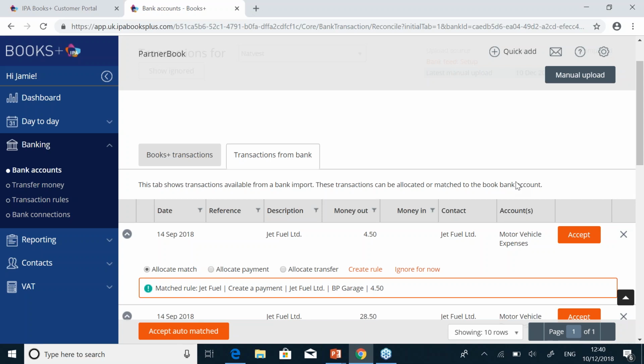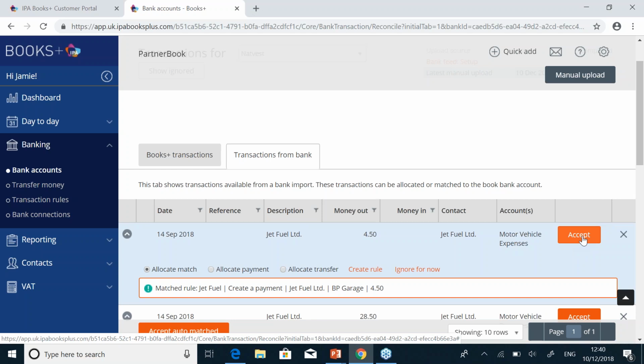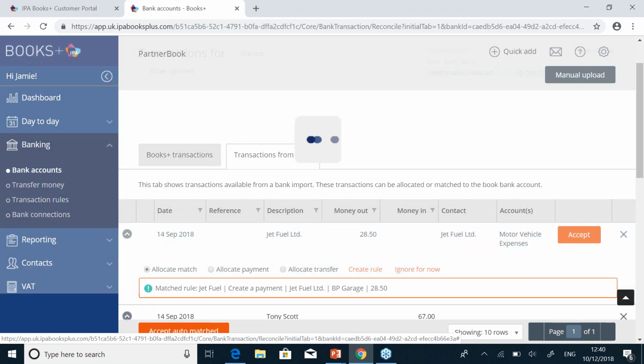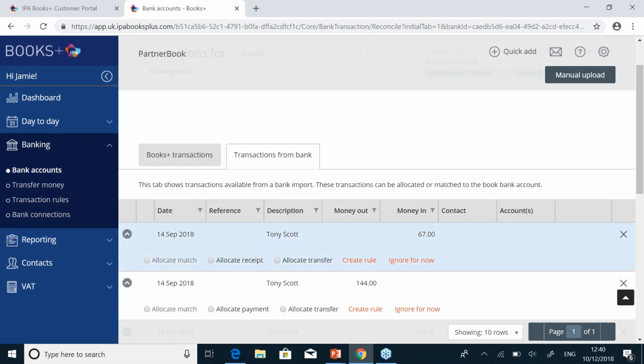So we do find that if you create rules for most transactions, you can actually make this a real slick process, and it's just the case of accepting these transactions as you go. So this can become an almost fully automated way of reconciling. So I will accept those there for our jet fuel transactions, and they've been completed. I will be back later to deal with the transactions from the famous Tony Scott. But for now, I think I'll leave our banking area.